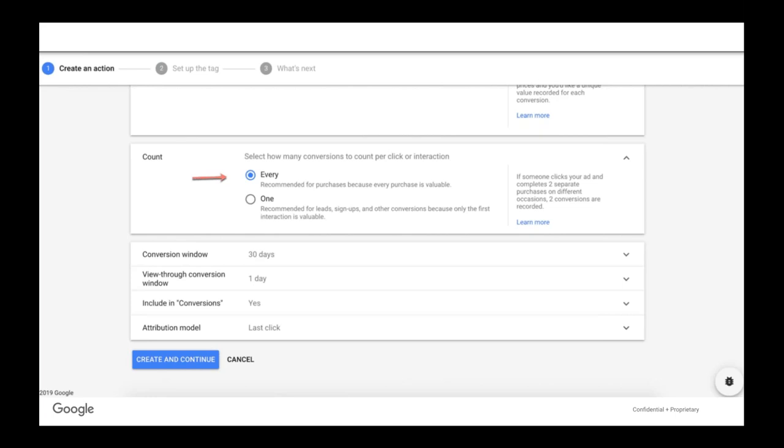As a tip, you might want to uncheck this setting if you're using smart bidding and you don't want to include this particular conversion action in your bid strategy.